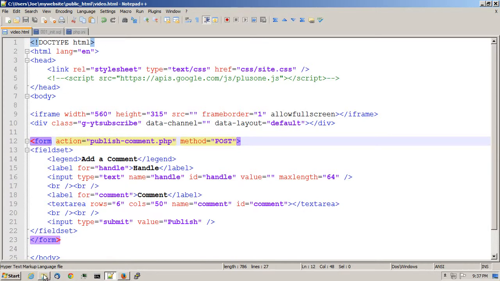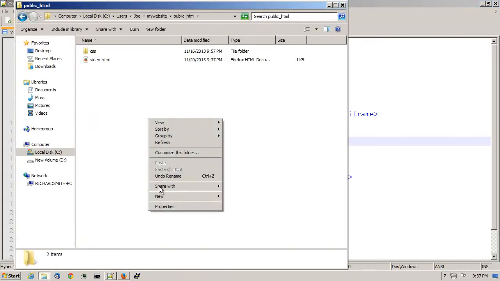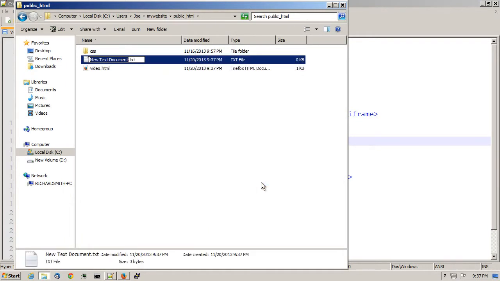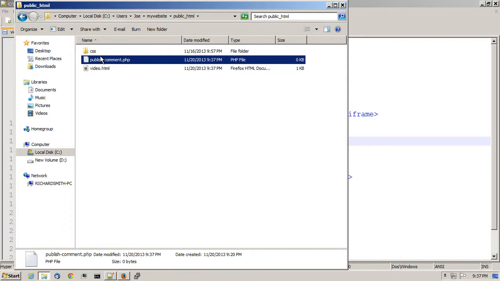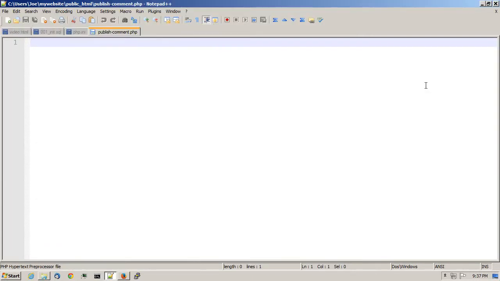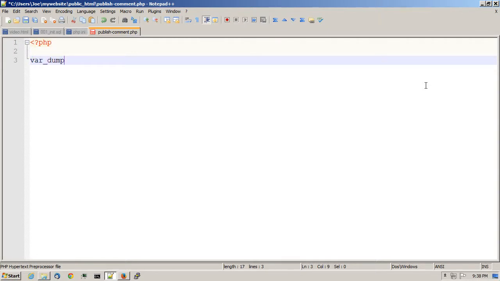So I'll save this file, create a new file called publish-comment.php. In here, I'll do a less than question mark PHP to instruct the scripting language that we're writing PHP code. And in here, I'll just do a var_dump, a variable dump on $_POST.